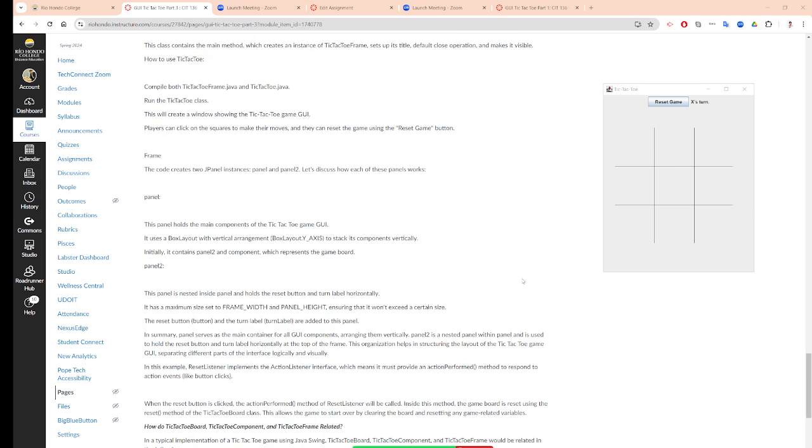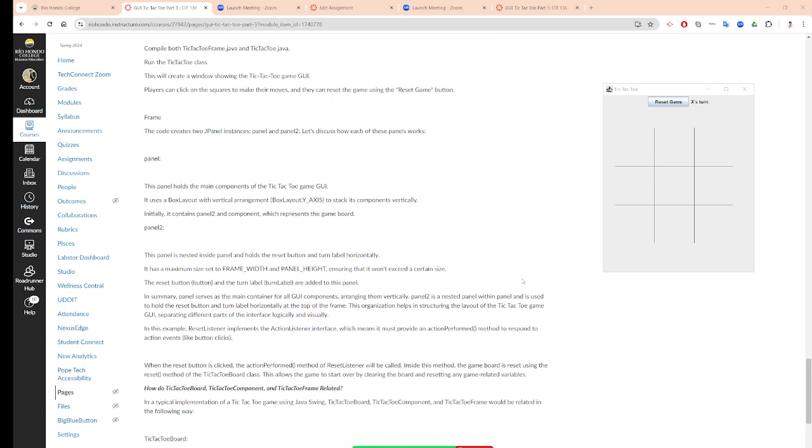Panel2: the panel is nested inside panel and holds the reset button and turnLabel horizontally. It has a maximum size set to FRAME_WIDTH and PANEL_HEIGHT, ensuring that it won't exceed a certain size. The reset button and the turnLabel are added to this panel. In summary, panel serves as the main container for all GUI components, arranging them vertically. Panel2 is a nested panel within panel and is used to hold the reset button and turnLabel horizontally at the top of the frame.